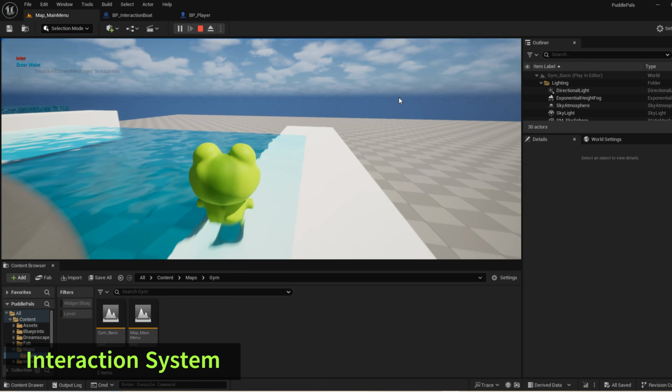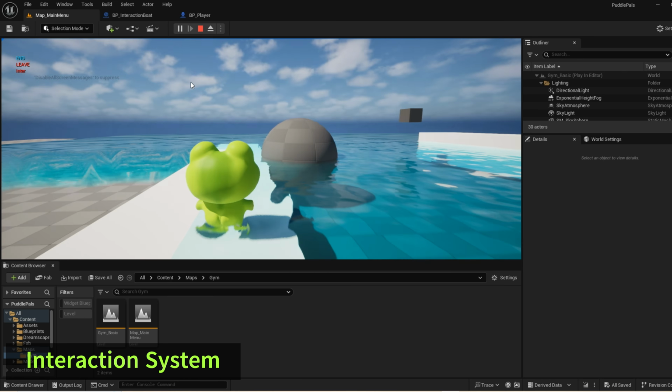One of the first things I tackled was the interaction system. I started with a simple but effective setup where if the player walks up to an interactable object, a little UI prompt will appear. Once I press E, boom, interaction happens. With that system in place, my first test object was, of course, the lily pad. The idea was simple. Players should be able to hop onto a lily pad and use it to float across the water. Sounds easy, right?